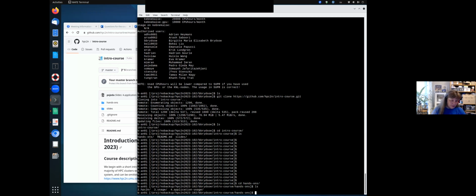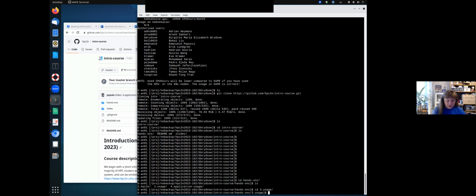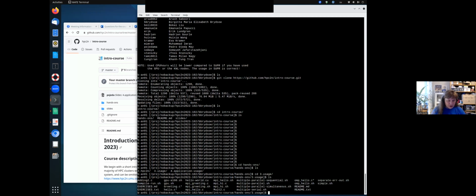And there is one called 3.usage. Let's go into that since it's session 3, using the system. And here you can see there is a list of different programs and submit scripts. And there is also a README file.